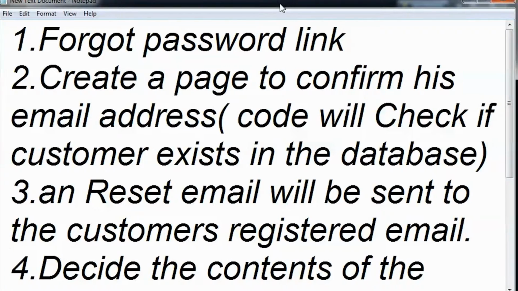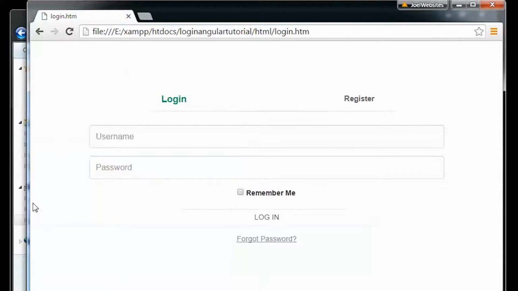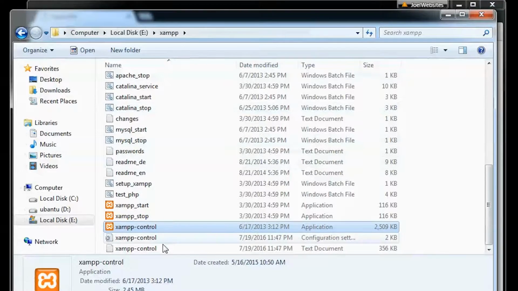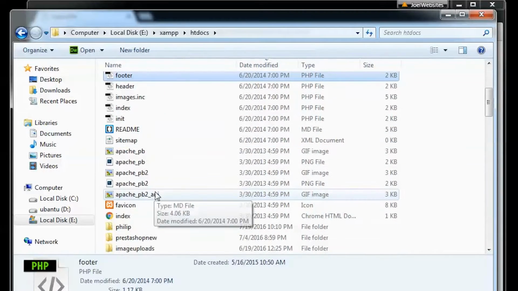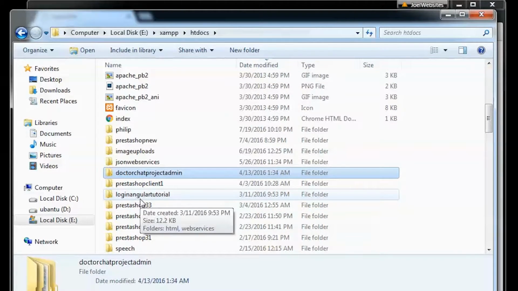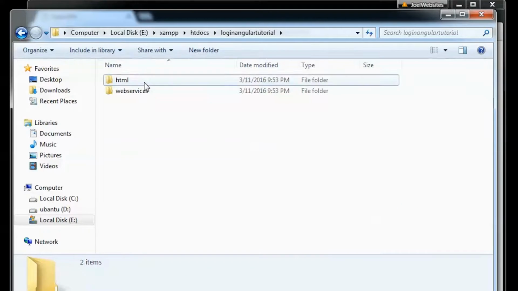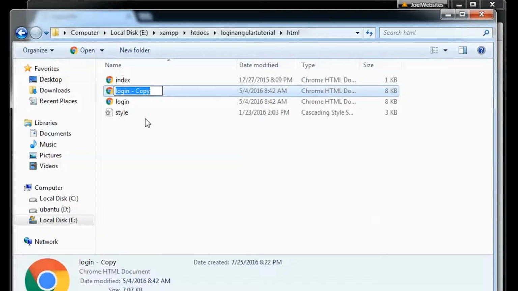Let me go to my project. Let me close this for now, and let me go back to my folder. My folder was in htdocs, Angular, login Angular tutorial. I'm creating a copy of this login HTML: Control C and Control V, and I'm going to rename it forgot password.